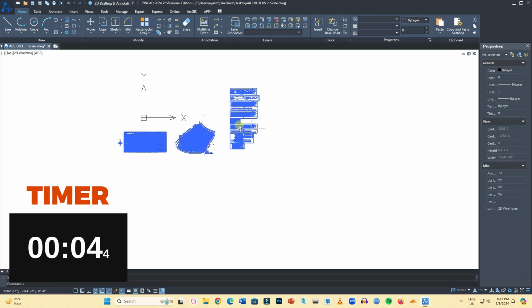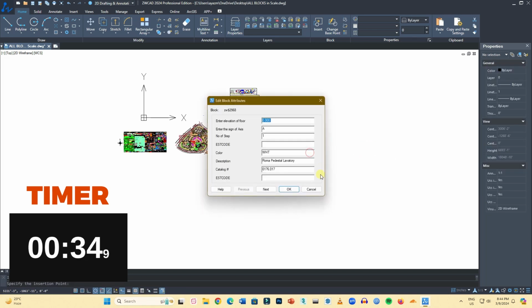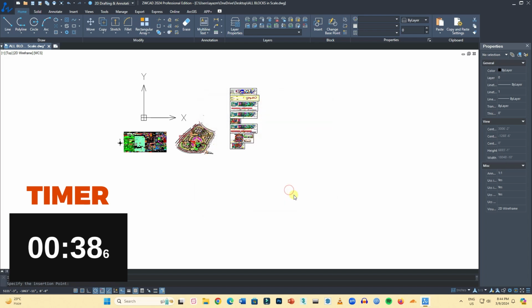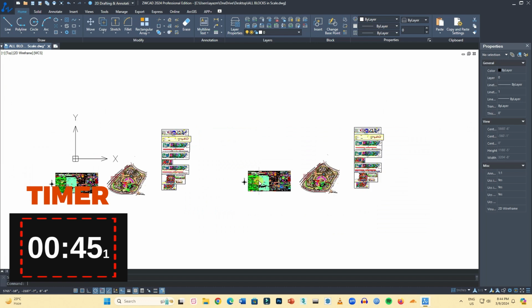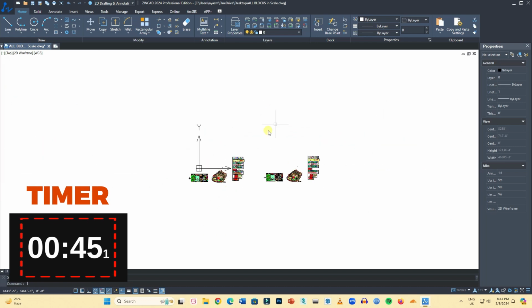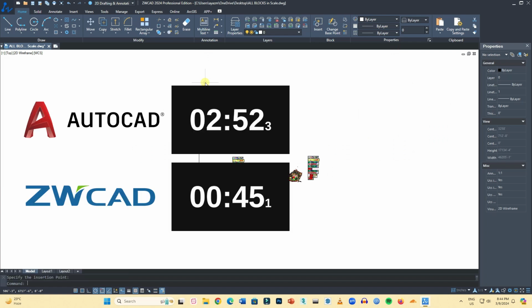I'm selecting it and it's already selected. It took no time. Ctrl C, Ctrl V. Now let's see how much time it takes to copy. And it's copied. So I will again put the timer at the left bottom so that you can compare between the two: how much time AutoCAD took versus how much time ZWCAD took. So that was our comparison.